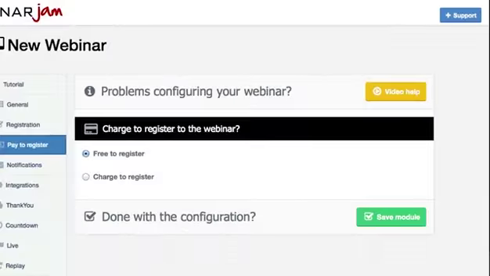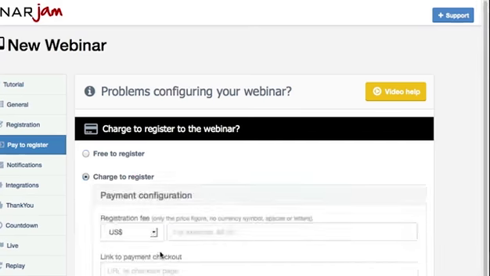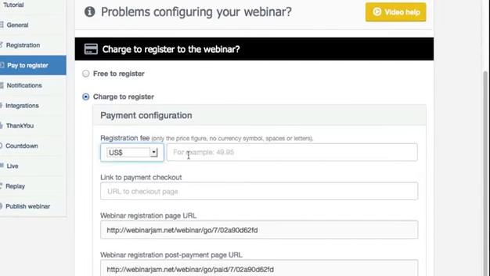Now, here's a very cool feature which will allow you to charge a registration fee for your webinar. And I don't mean charge a fee for any product or service you may be promoting in the webinar. I mean charge a fee to anyone who wants to register for the webinar. Now, of course, by default, the system sets the registration to free, no cost. But like I said, you can charge a fee. In this case, let's say $27 per seat.